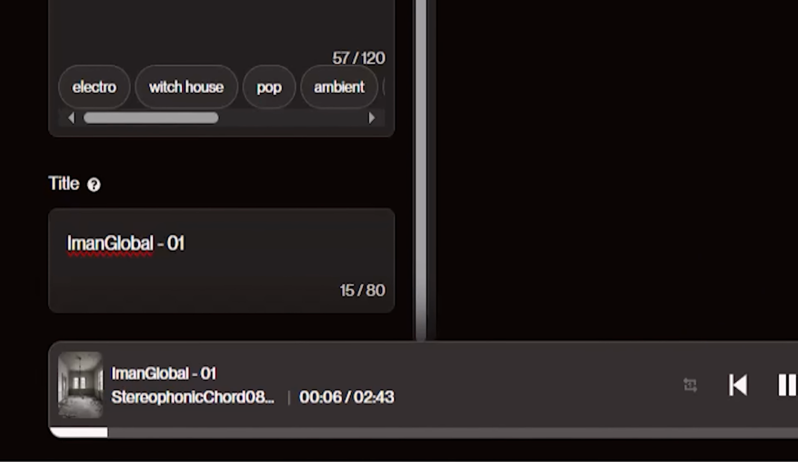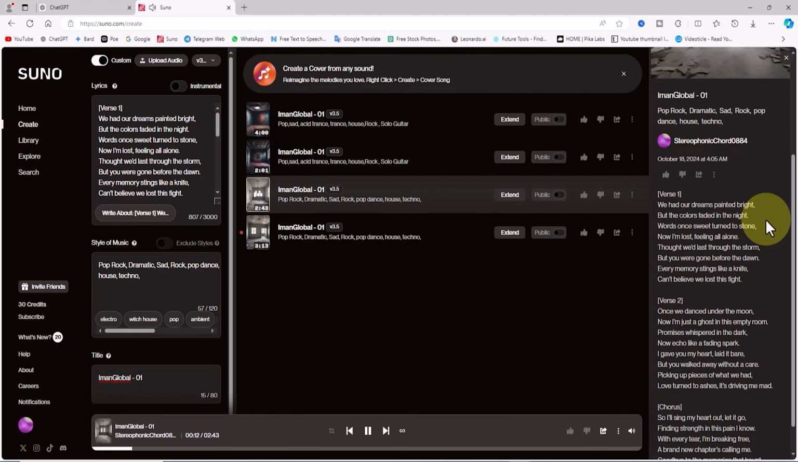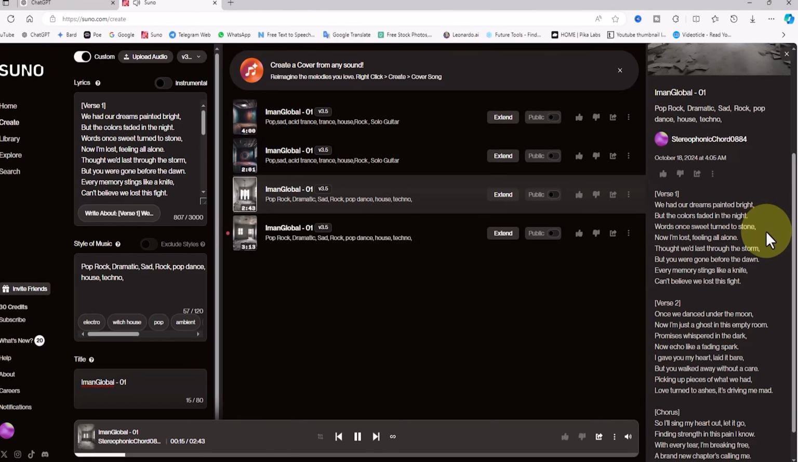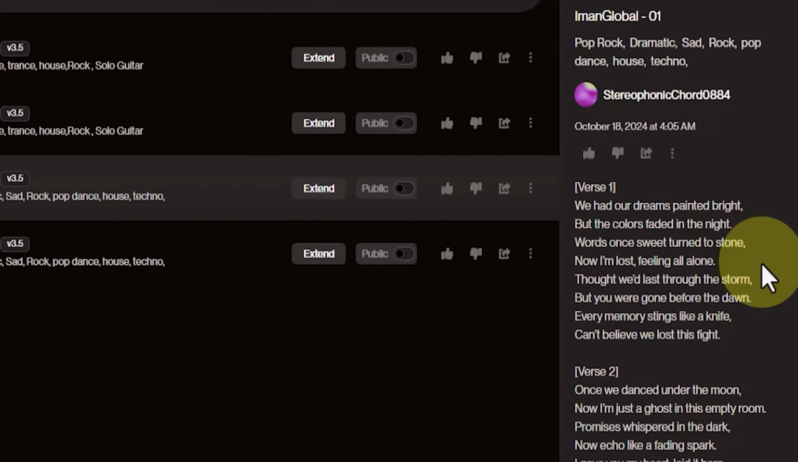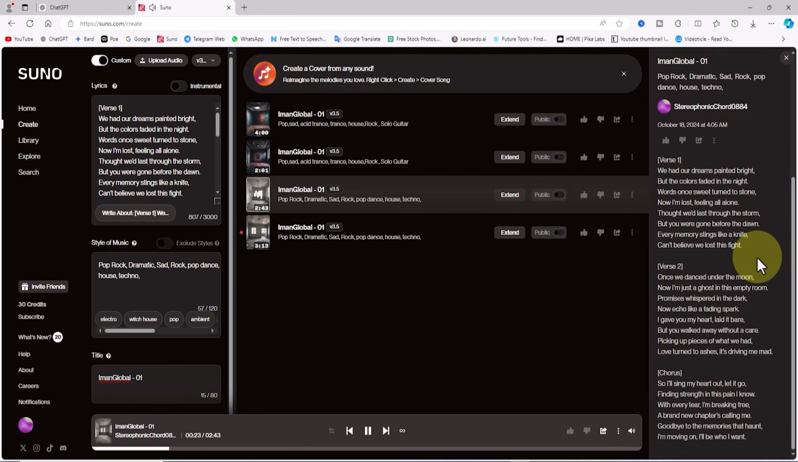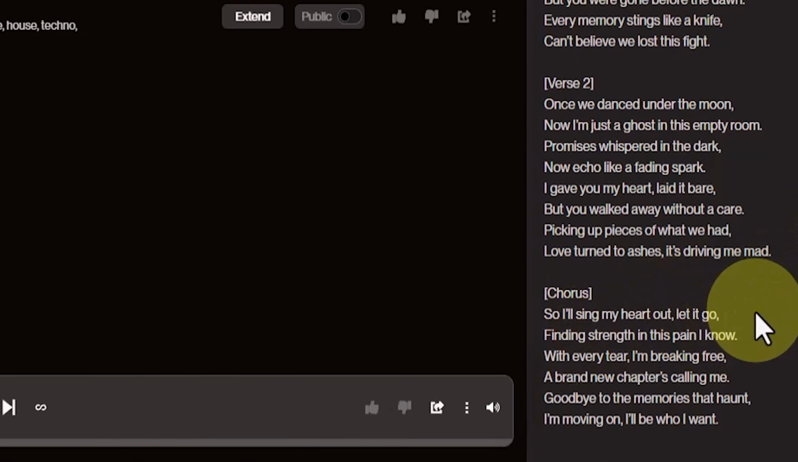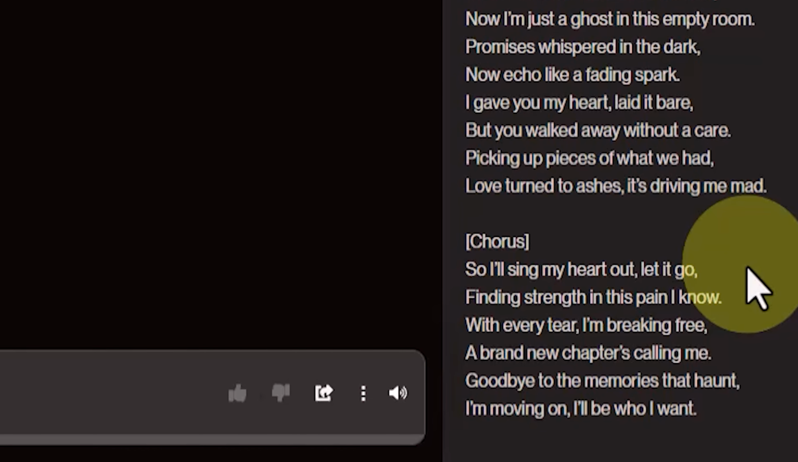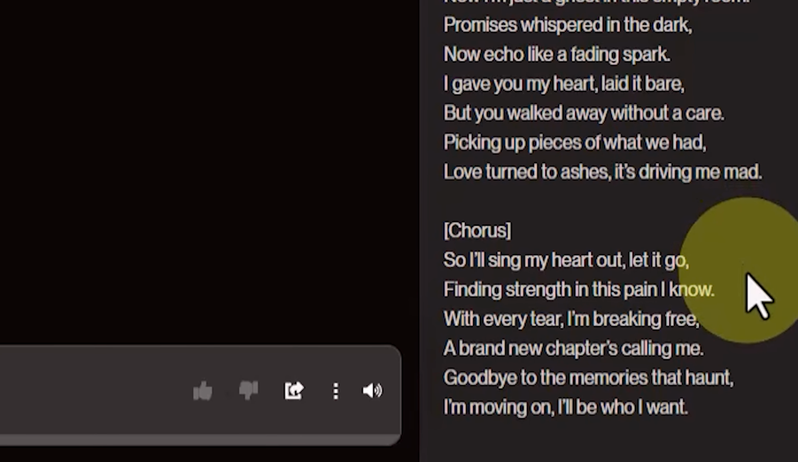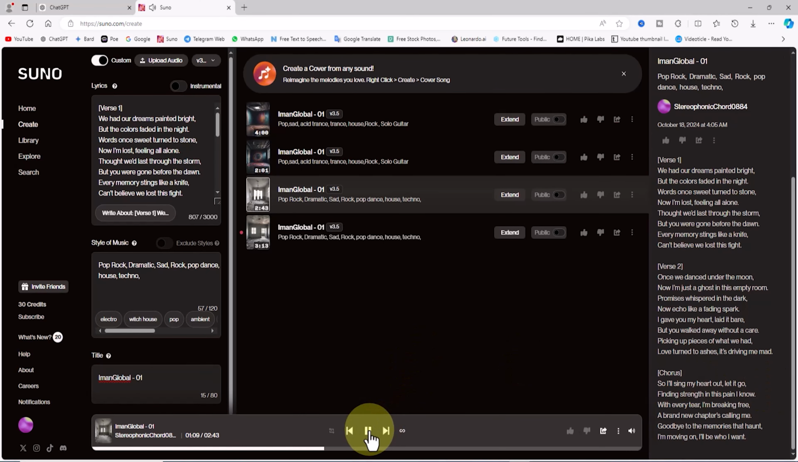We had our dreams painted bright, but the colors faded in the night. Words once sweet turned to stone. Now I'm lost, feeling all alone. Thought we'd last through the storm, but you were gone before the dawn. Every phase of what we had, dear, I'm breaking strength and I'll let it go. This is driving me mad, so I'll sing my heart, I'll let it go. Finding strength in this pain I know. With every tear I'm breaking free. A brand new chapter's calling me.